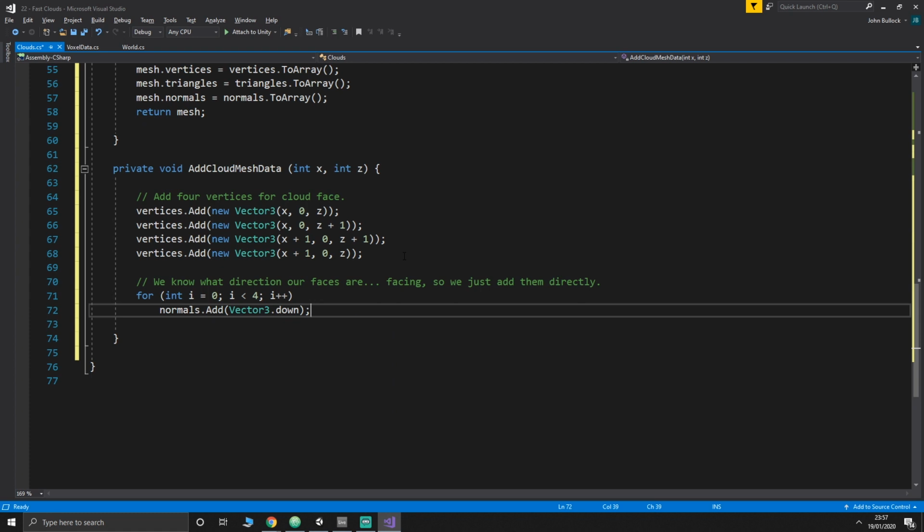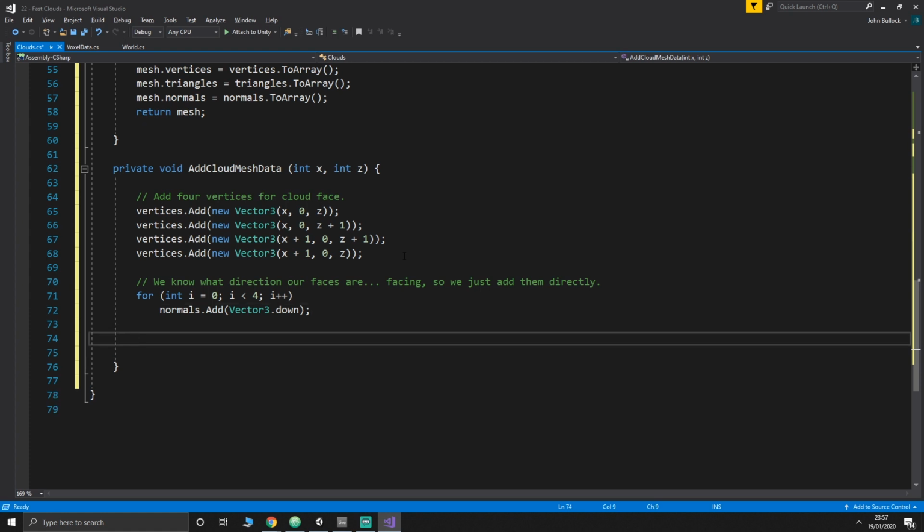We'll handle looking down at the clouds in the fancy clouds video, because as far as I know, it's not an issue in fast clouds. I don't think you can see fast clouds from above. Could be wrong about that. Either way, we will be fixing it in the fancy clouds video. So there are 2 triangles to a quad, so let's add the first triangle.